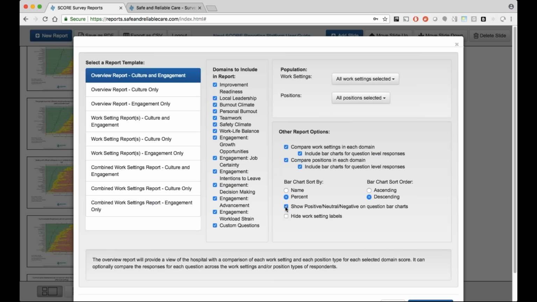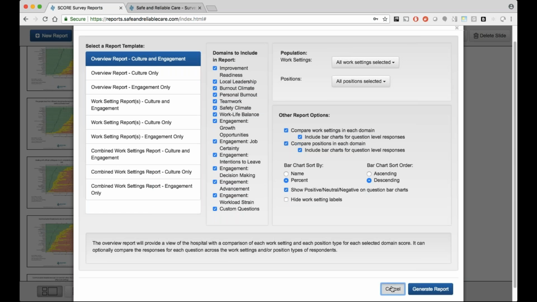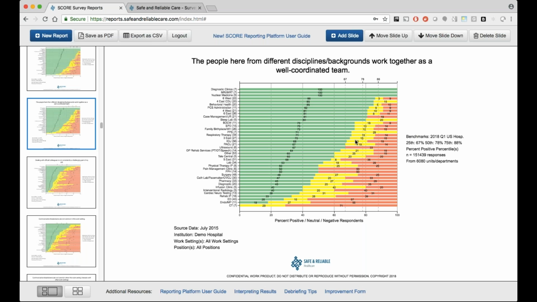If, for example, I didn't want the positive, neutral, and negative breakdown, I could uncheck this, and on the question types, I would either see just a green bar for most domains, or in the case of the burnout domains, I would see a red bar, and so this would give you a little bit less detail. Most people prefer to see that extra detail of where the positive, neutral, and negative falls, because one thing to keep in mind with those that are neutral here, these are those people that were on the fence. They said neutral to the statement, and those might be your areas of best opportunity, the easiest to get over into the green territory, that wouldn't compare to those that were negative for each of the questions.